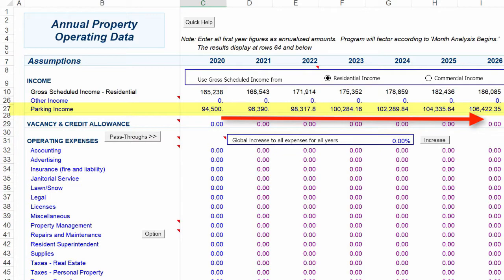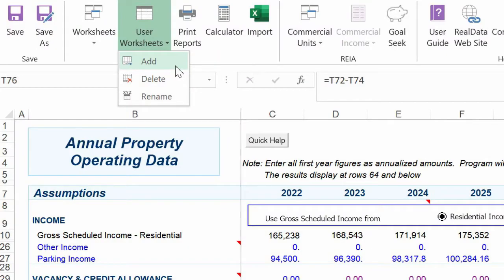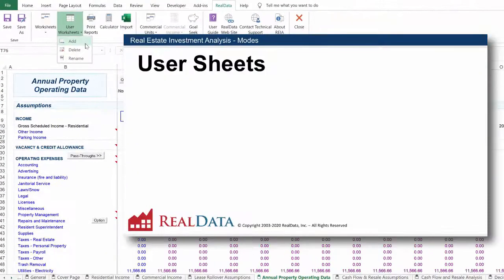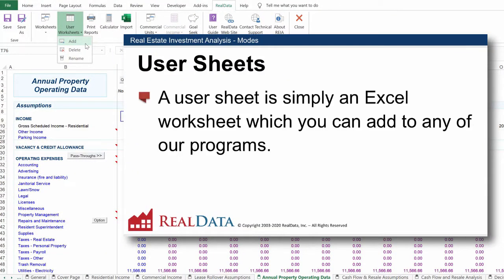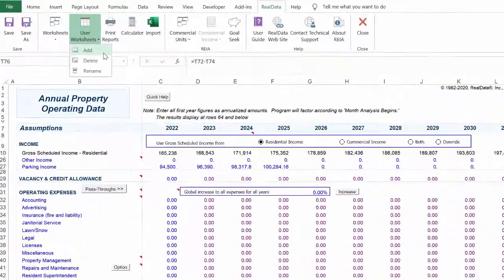You may be considering your own calculations or your own reports tailored to fit your needs. We provide a solution to this, which we call user sheets. A user sheet is simply an Excel worksheet which you can add to any of our programs. Once created, it is a blank slate for you to add your own calculations and your own content. Let's create a new user sheet and look at a simple example.